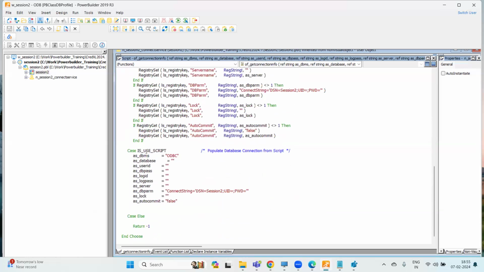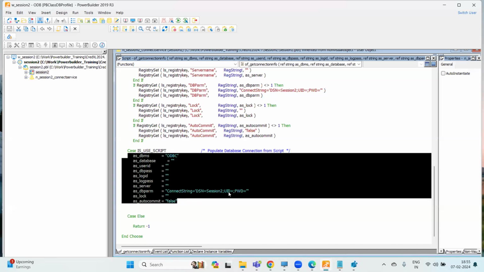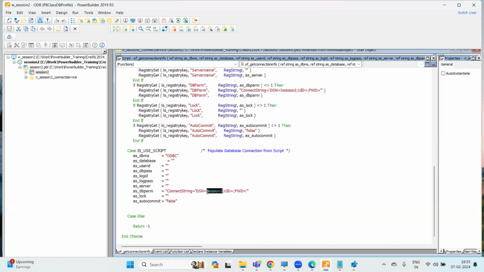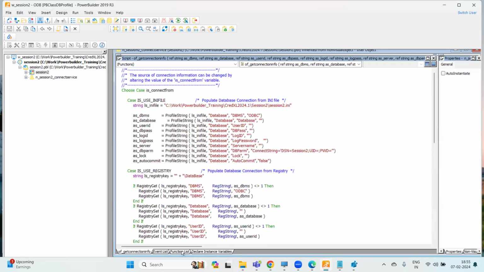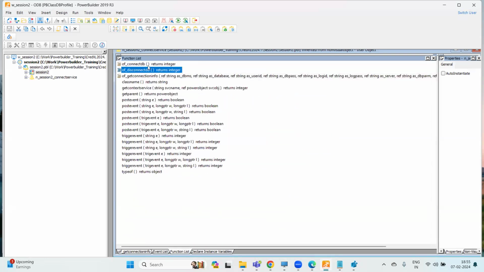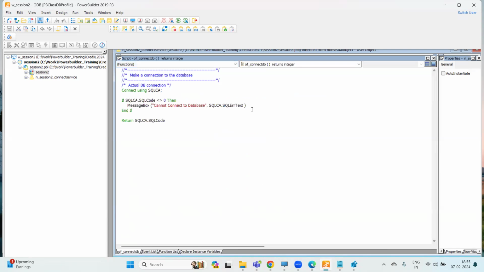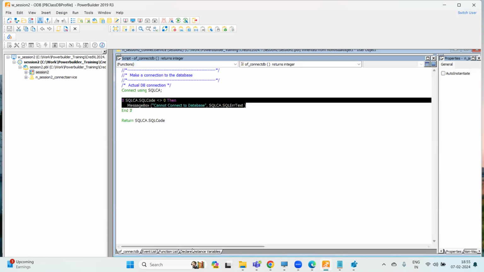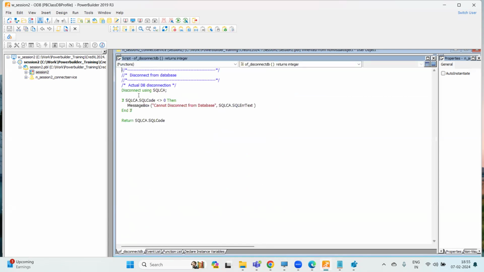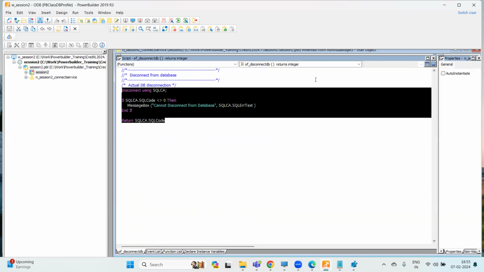And if we go with script, that is already written here with session2, it will be a hard coded value. Every time you need a change, you need to go change your script. Okay. There are two functions: of_connect_db and of_disconnect_db. Connect DB is used to connect your DB, and of_disconnect_db is to disconnect your DB.